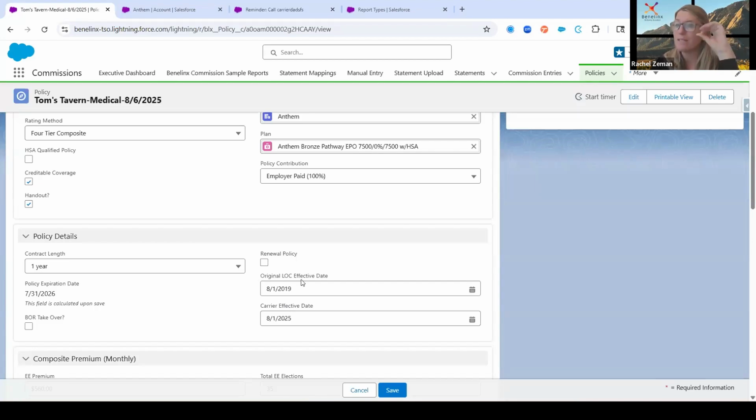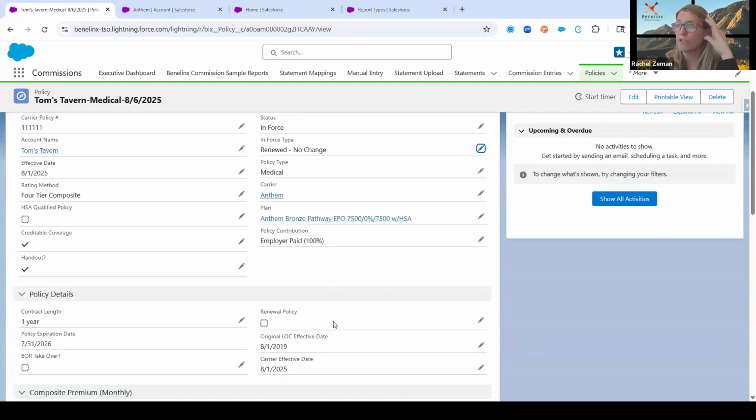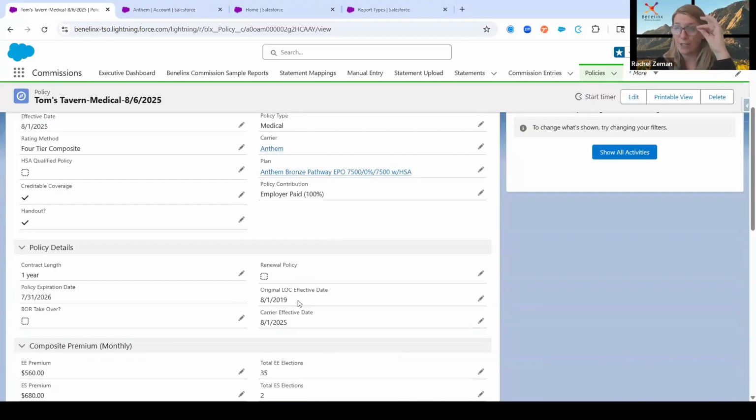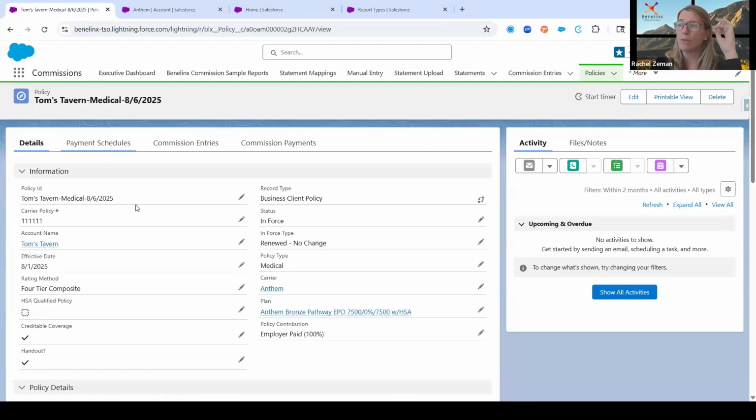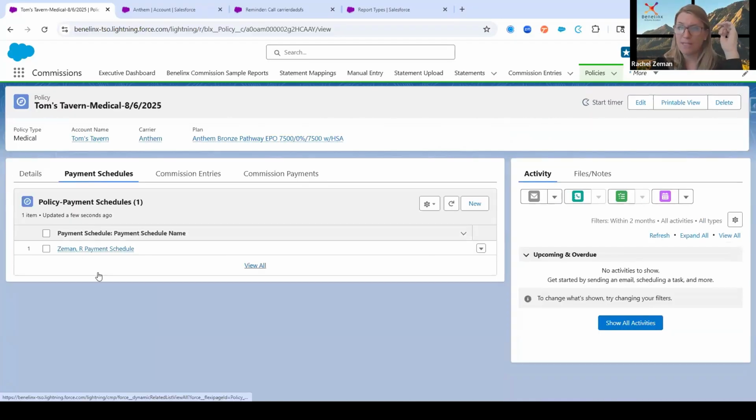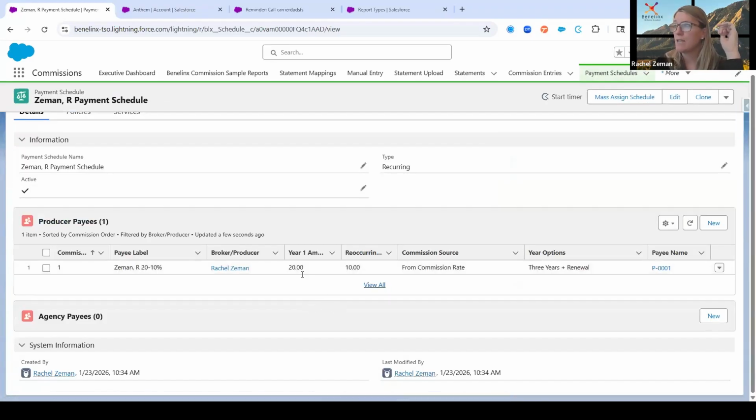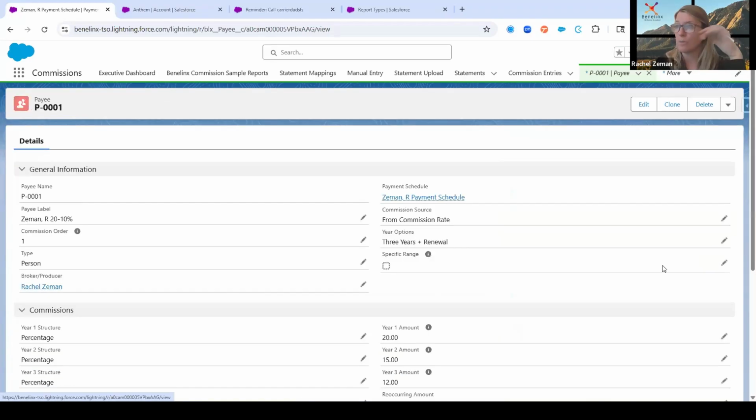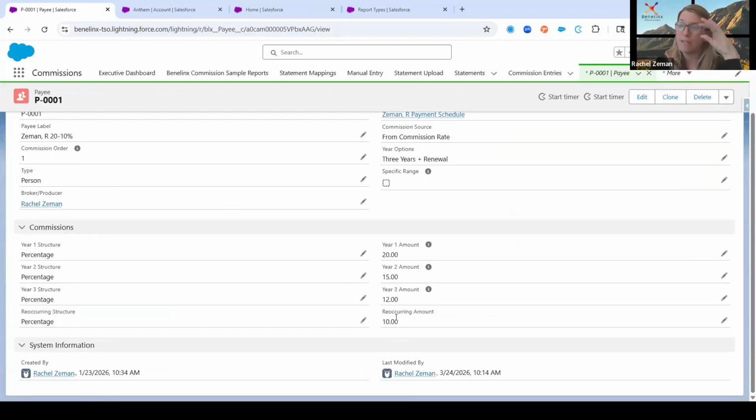And the renew clone policy button does the work for us. Moves it down once, and now we've got aging. That's really important to know where the aging comes from, and it's this field. Now I can go and assign my payment schedules. And when I go into that payment schedule, it's telling me that first year, second year, third year, depending on the aging of the policy, this is how much Rachel's going to get paid.